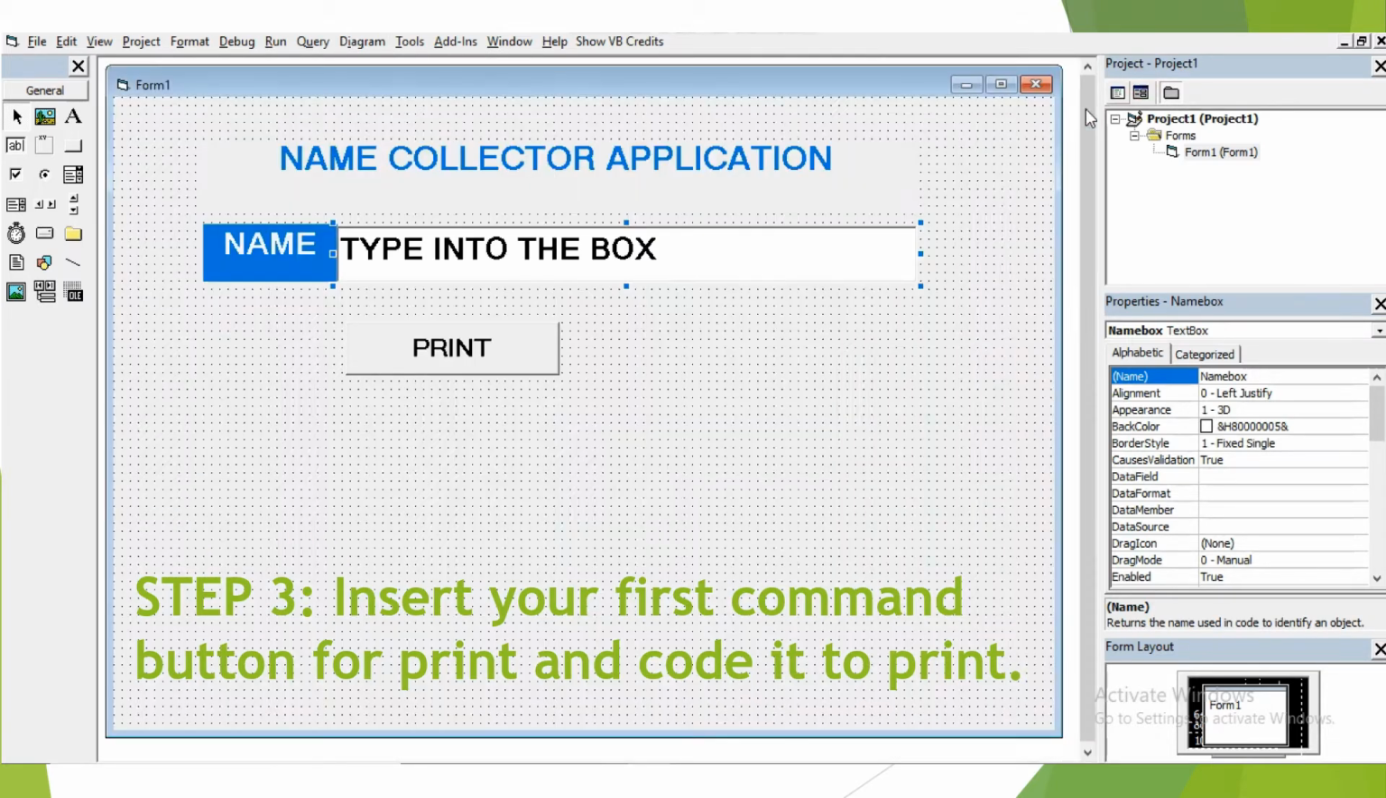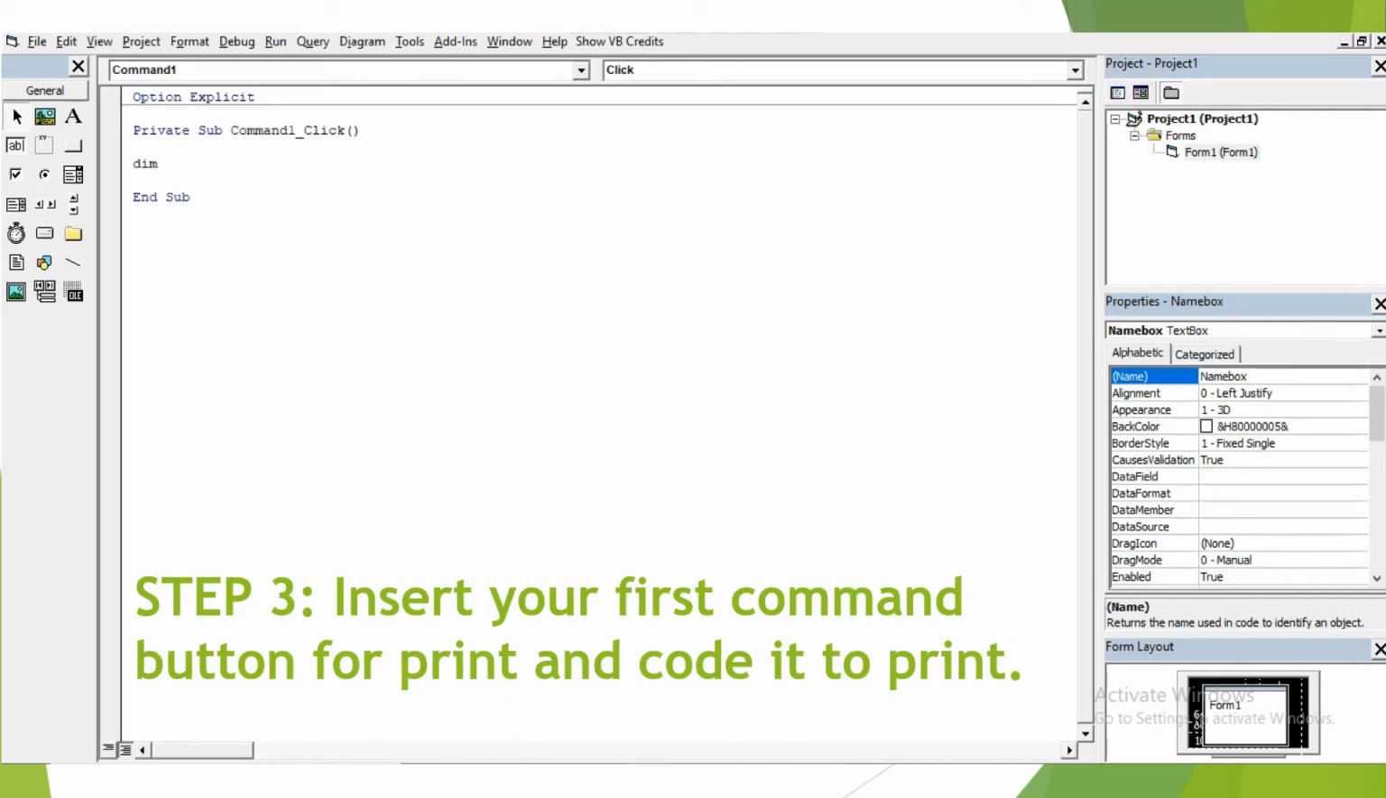So write dim, we pick the name of the box, which is the name box, so we say dim name box as string. Now, this is the name of the variable given, and this is the name of the data type. So this type of data type can take numbers and save them as text.